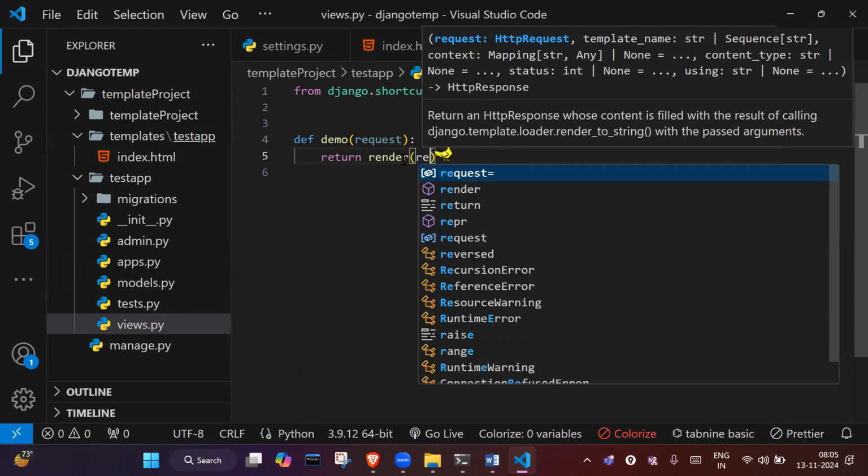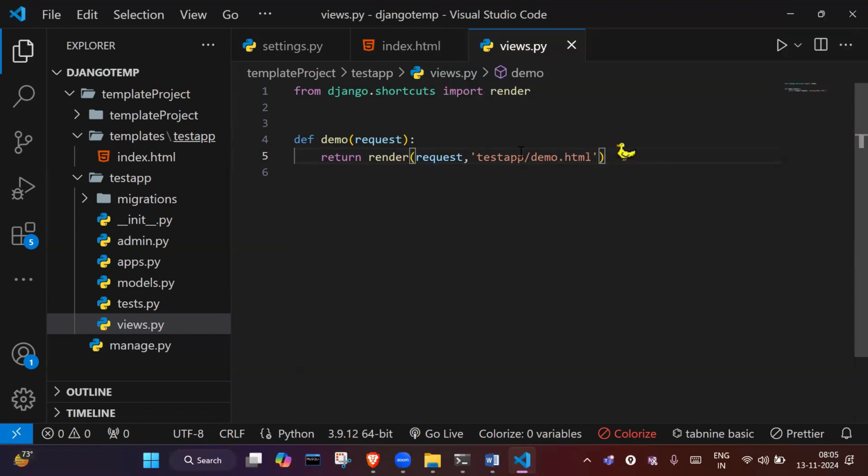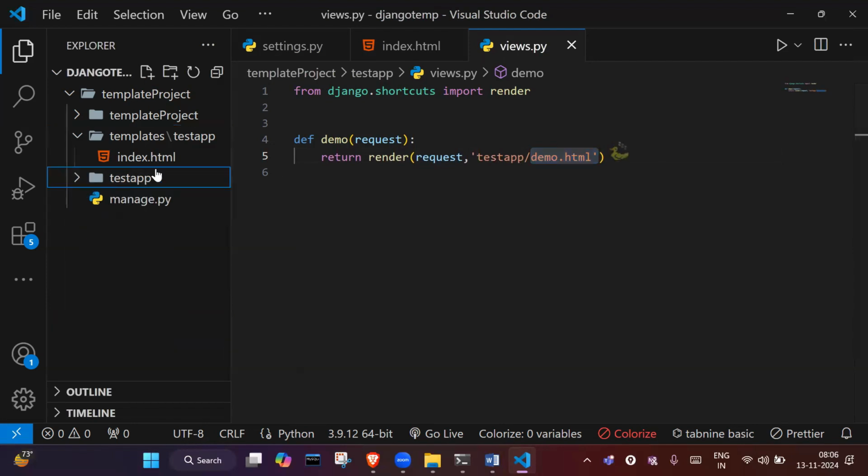Okay, so here the first parameter is request, and the second is our application name, our file name. So our file is available inside the test tab. Inside the test tab, we have demo.html, right? Our template folder is already understood by the Django project, so we don't need to mention template here. It is already understanding our location. So we will type here test tab and slash demo.html, right?